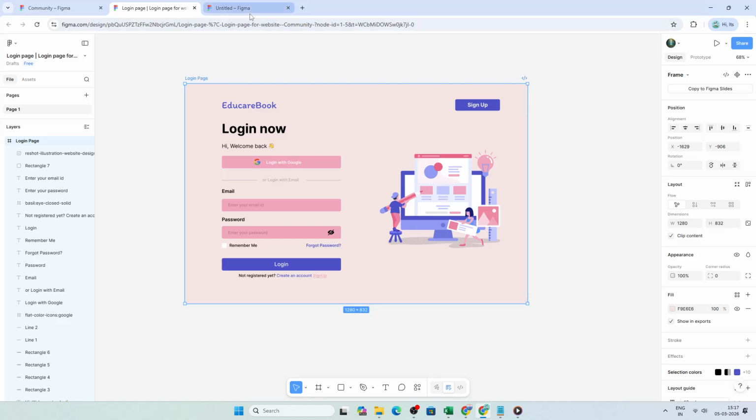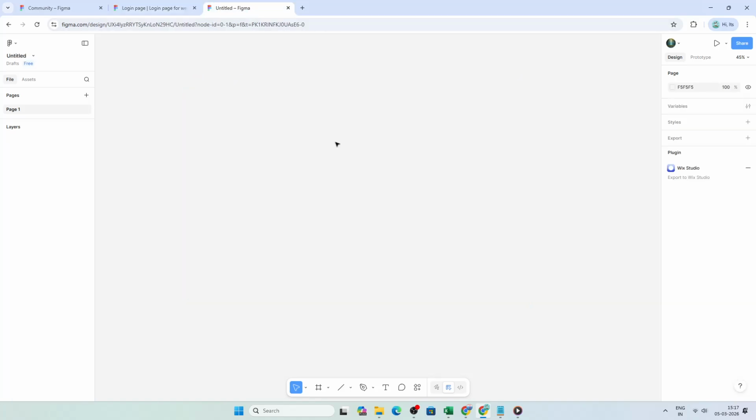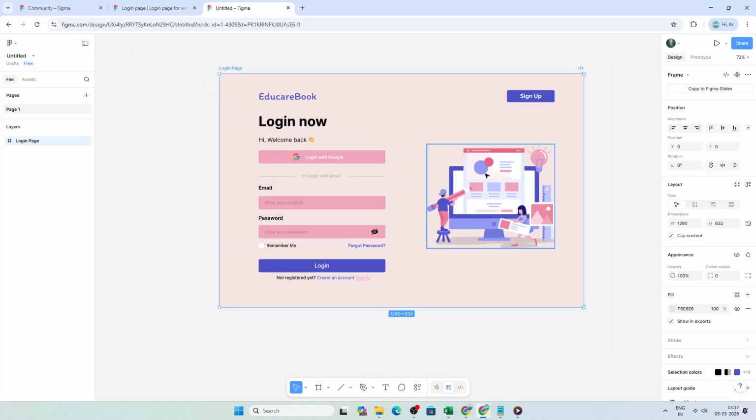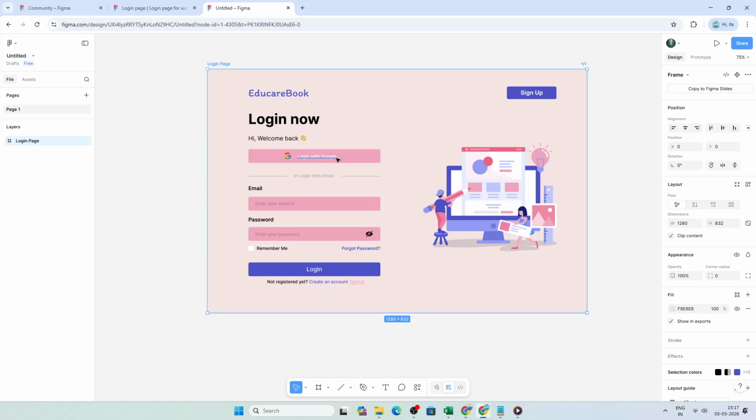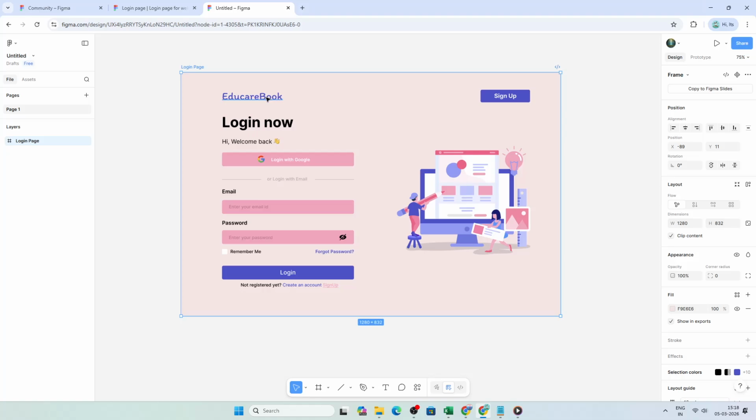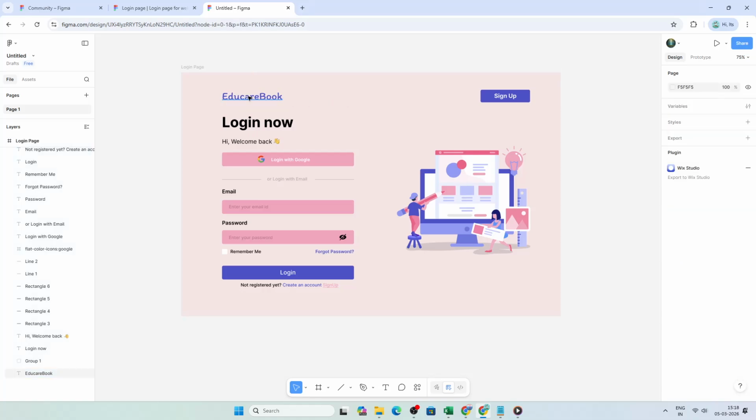Copy it and switch to your own project file. Paste the form onto the design frame where you need it, and position it roughly in place. You can refine alignment using smart guides or the alignment tools so it sits cleanly within your layout grid.